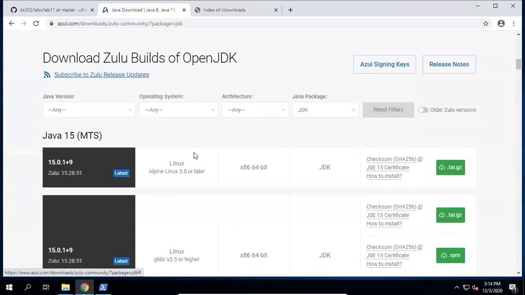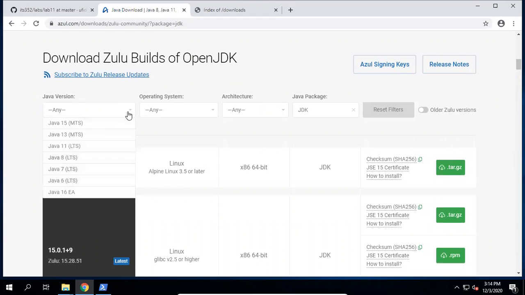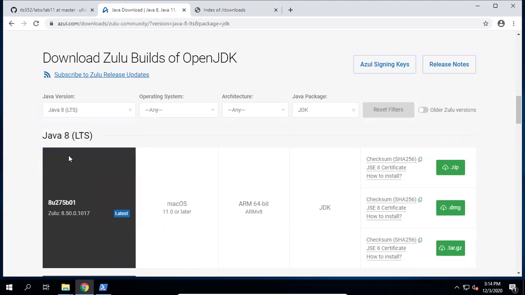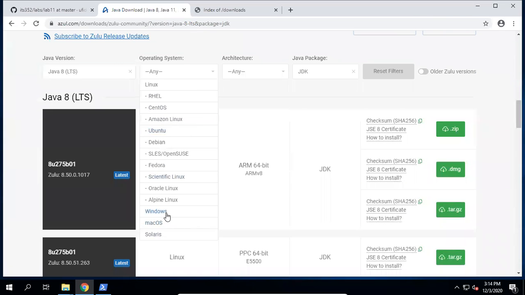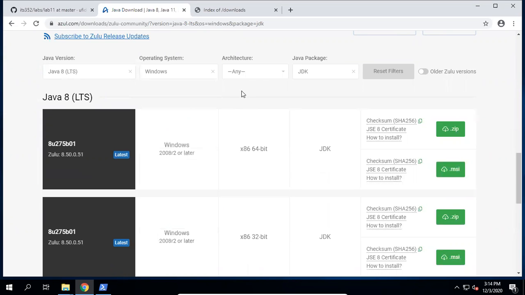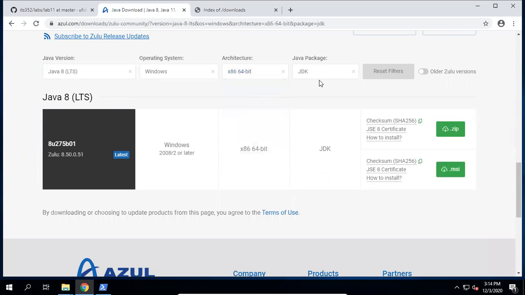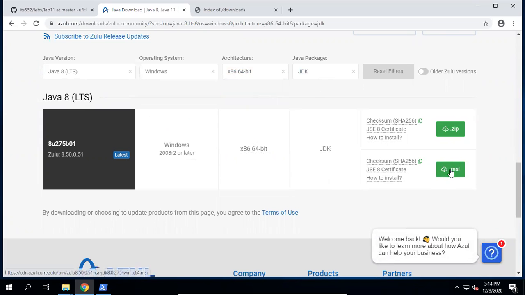Download Zulu. Then you need to select the version. Is it okay to use Java 8 or Java 11? For the operating system, Windows, based on your operating system, you need to choose the correct version. Here, 64-bit. Then you download and install this one. You download this MSI and install it.